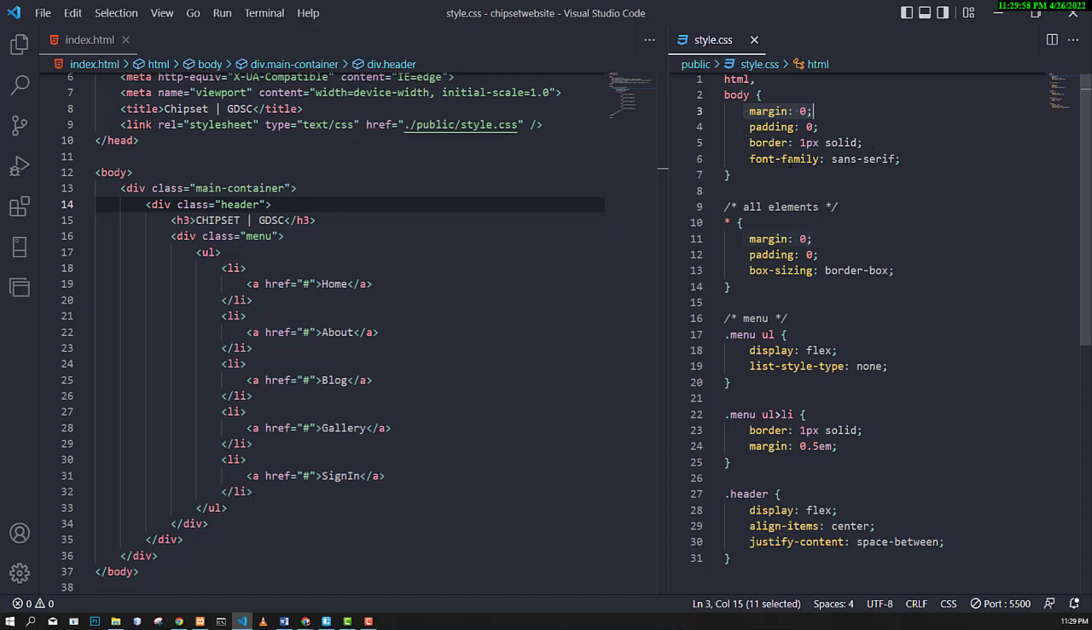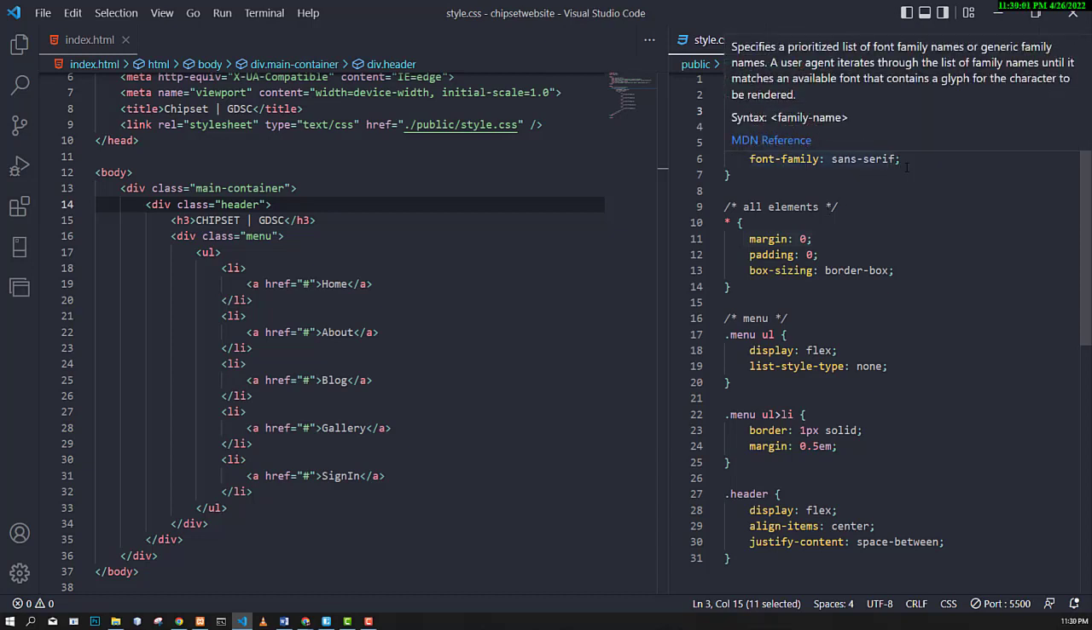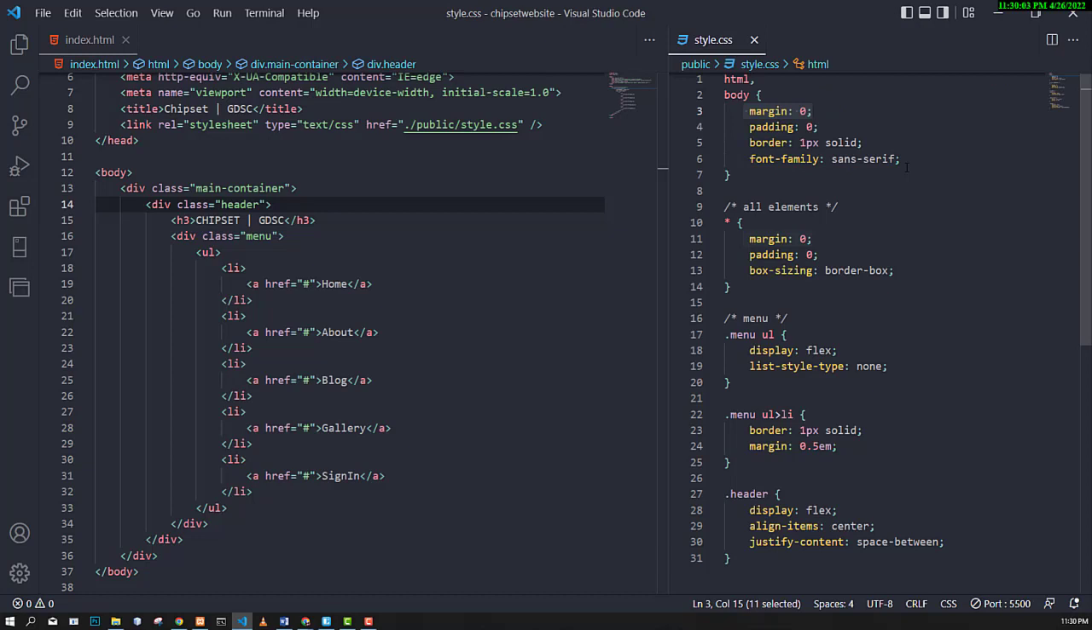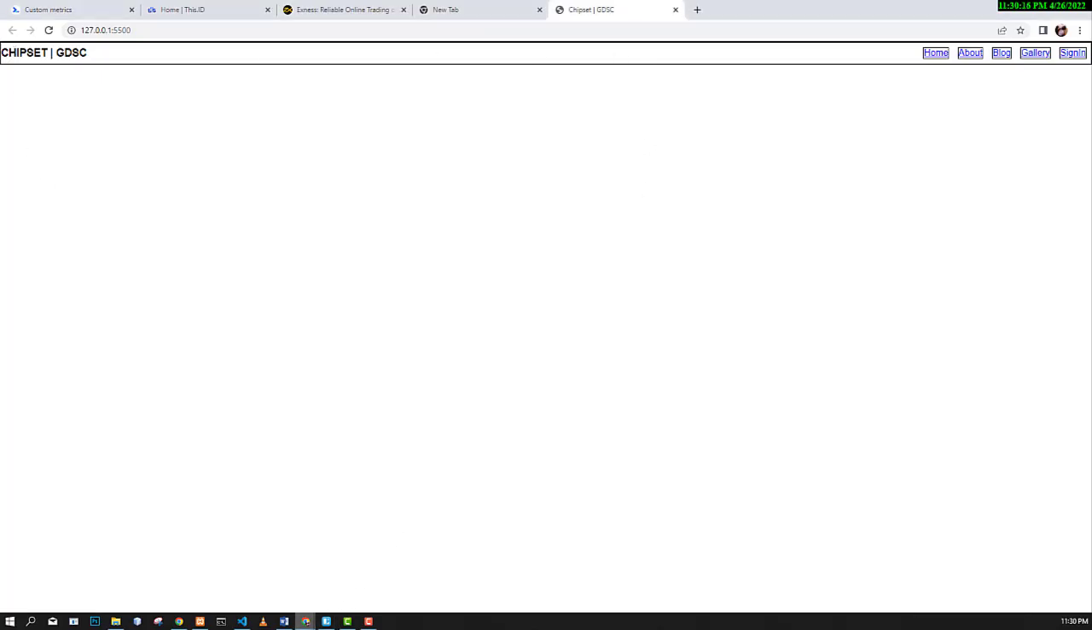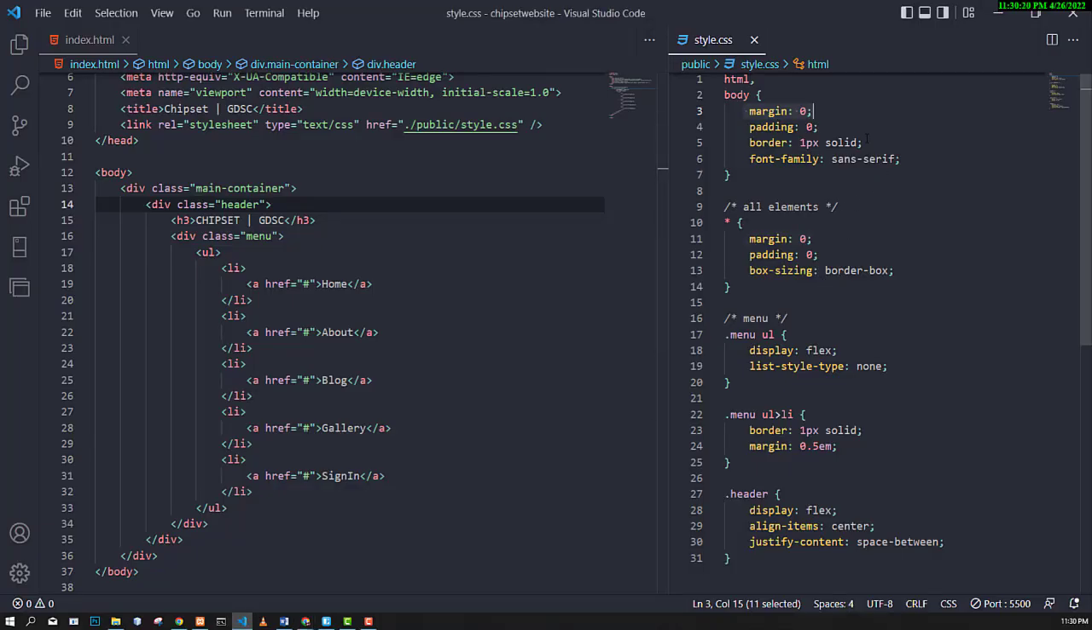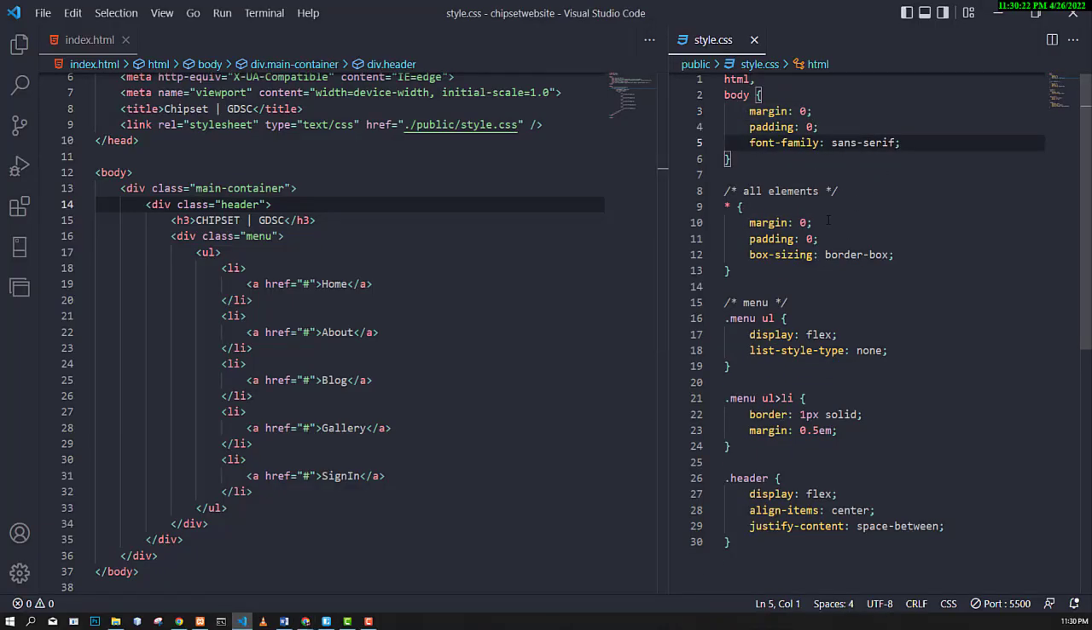And then we gave it a font family of sans serif, so that every text inside the HTML body should be sans serif. Okay, the font style. We just gave it a border of 1 pixel solid just to know the structure of what we are actually dealing with. Good. Now we can remove that very structure if we want.